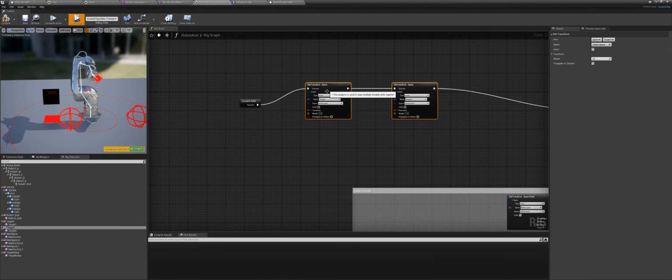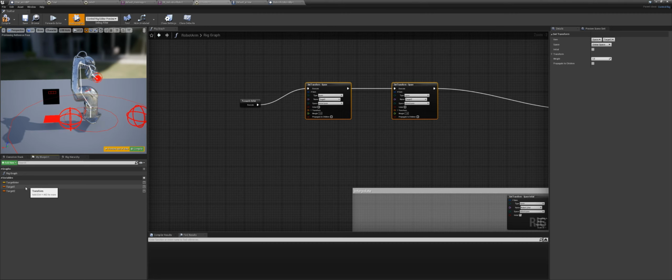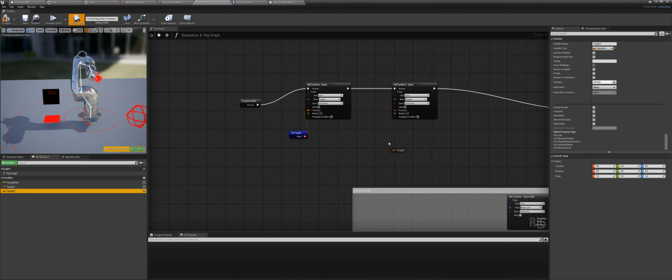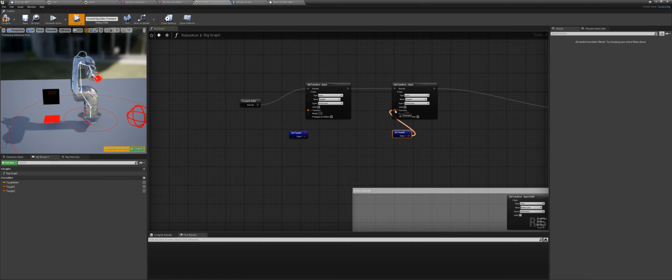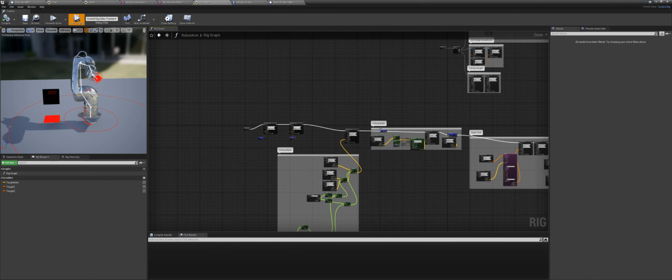Over here, and we want to get our variable, get, plug it in, get, plug it in. So what is actually happening? Let's recap for a second. We have our whole control rig as it should work, right?